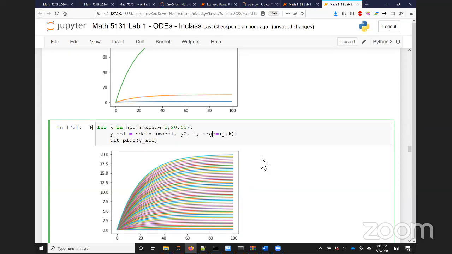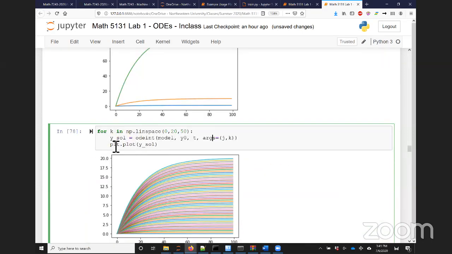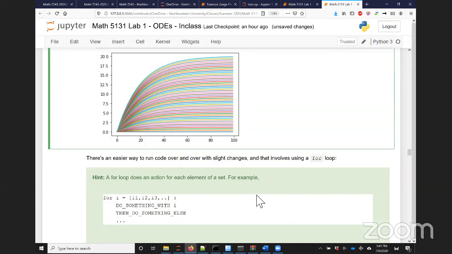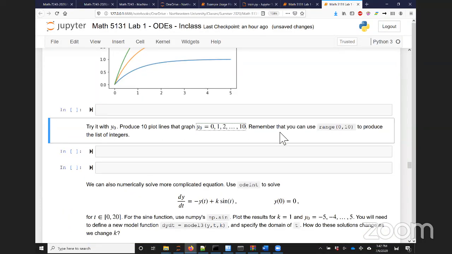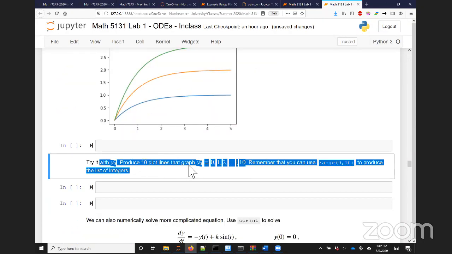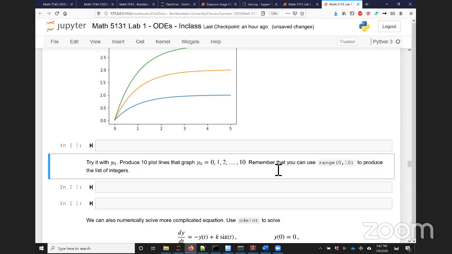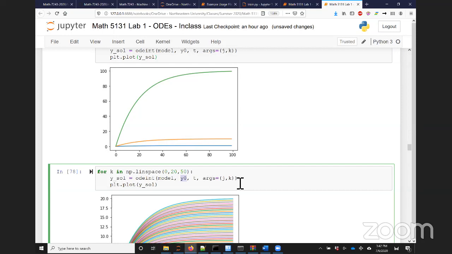Okay. Any questions? Yeah, so the important thing about the structure of a loop is that all of the indented stuff is the stuff inside the loop. And this is how Python works. All the indented stuff will be inside a loop or a function or something. Okay. So I would say do this little exercise, right? We've been changing k around. How would you change y naught around instead of k?